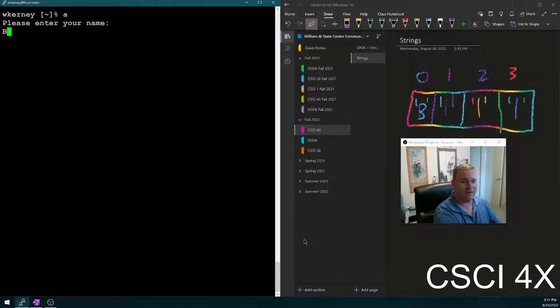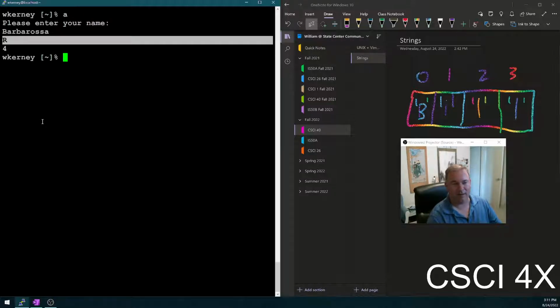So if I do this and I type in Barbarossa, it gives me capital R. See, at index 2 is lowercase r, and toupper gives me the R. It converts the r into capital R. Now if I did that again, and I had all capital R's there, I still get capital R, because you can't double capitalize something.